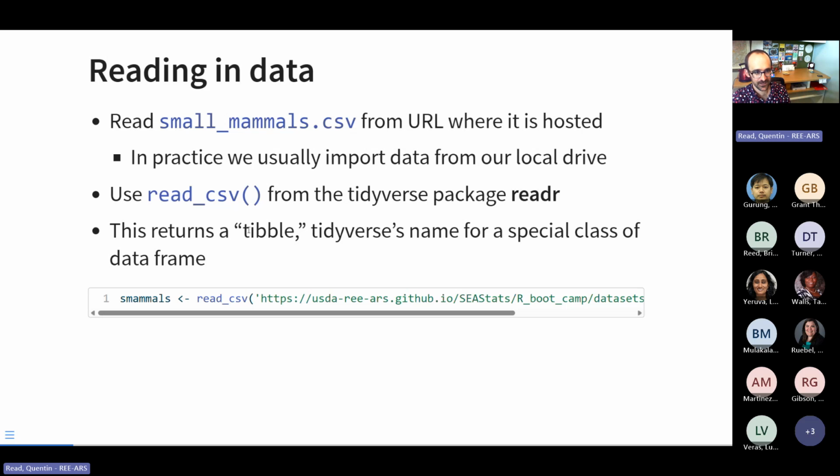And it's a special kind of data frame called a tibble, which is a tidyverse special kind of data frame that has extra features that makes it easier to work with and manipulate. So I'm going to call this data object SMammals, small mammals, because it's a data set of measurements taken on a bunch of small mammals.